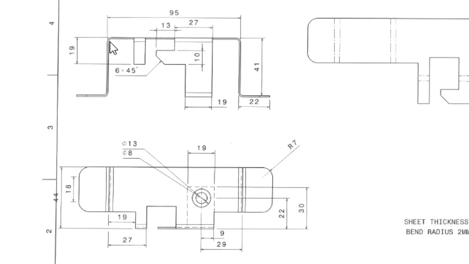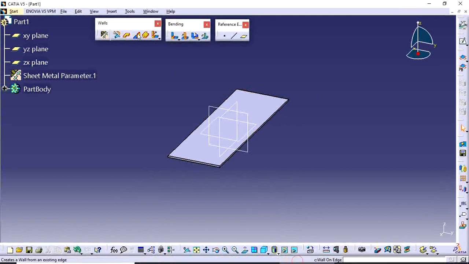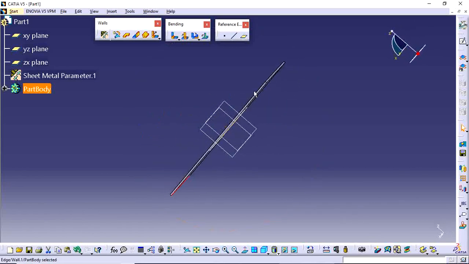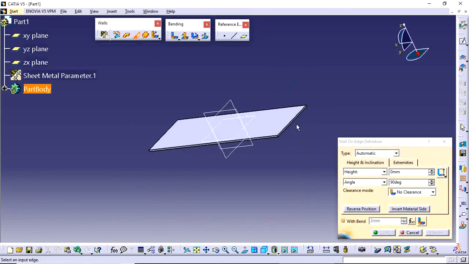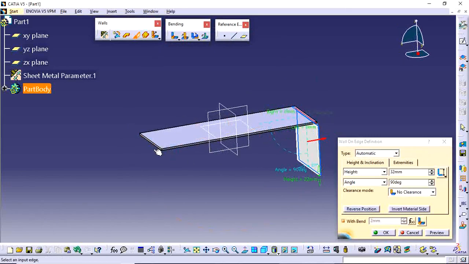And next, create these bends on these two sides. Now I want to create another wall from this end, and next from this end also. So go to wall on edge. Next, I want to create one wall on edge here, and next here.